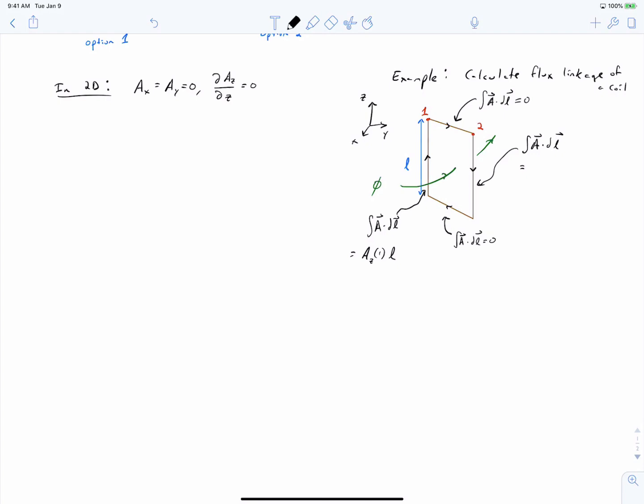And then we can do a similar thing on this side. And now we're going in the negative z direction, so we'll have a negative Az at point 2 times our length. Finally, if we write this all out, we can say that phi is equal to A dot dl along this closed path, which is simply equal to A at point 1 minus A at point 2 times our length in both cases.